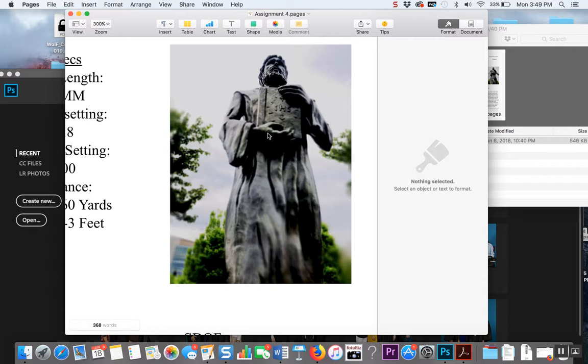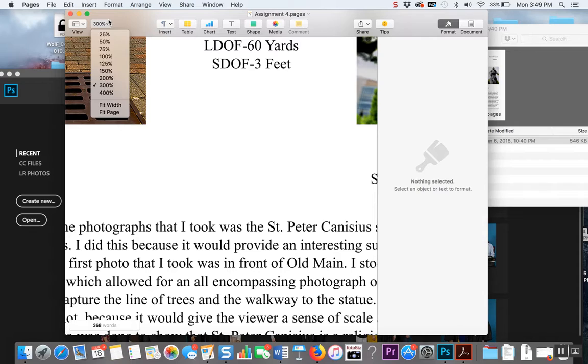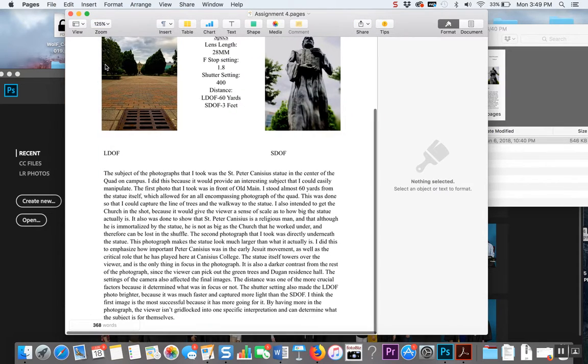So anyhow, I think that is good on both of those. But again, I would really love for you to submit those images as JPEG so I could look at those things a little bit more thoroughly.